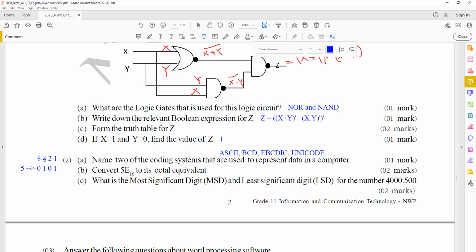Then we have to have E. So what is E? 14, right? 1, 1, 1, 0. So 14 means 8 plus 4, 12, plus 2, 14. So these are the two values. So we can say 5E we can represent as 0, 1, 0, 1 and 1, 1, 1, 0. So this is in binary.